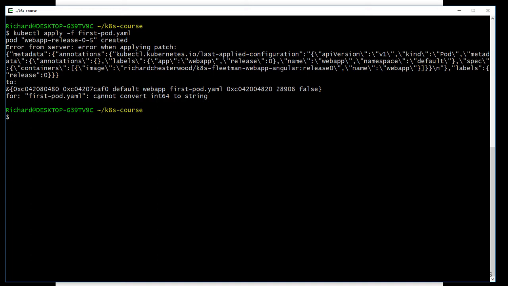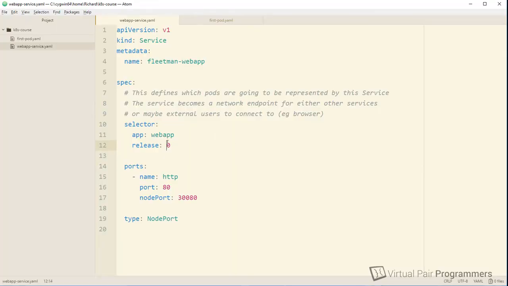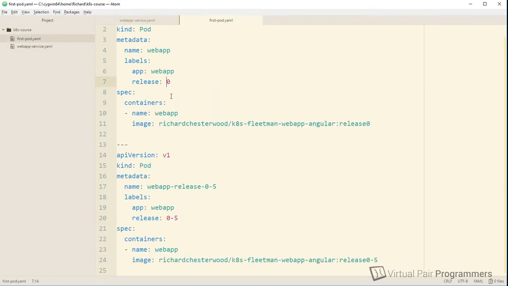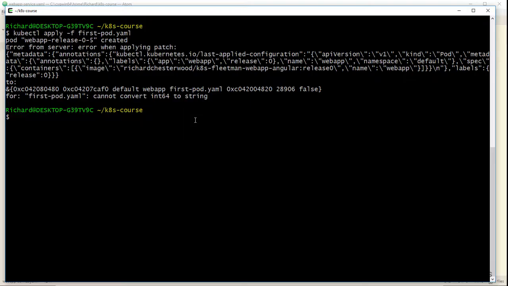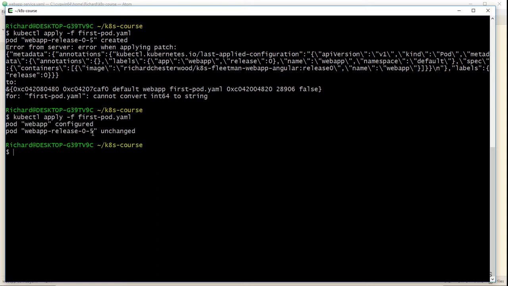It looks like a scary error, cannot convert int64 to a string. You can probably guess that in YAML, this 0 is being interpreted as an integer. It needs to be a string. We just need quotation marks around that label. And of course, we'll need to do exactly the same with the pod here, and I guess here as well. Not sure about that one, but let's do it anyway. It can't hurt. So with that fix in place, let's try applying the pod definition. Oh, and it's saying that release 0-5 is unchanged, and that's because I hadn't spotted this. It did accept that 0-5 as being a string, so it did create that pod in the previous step.